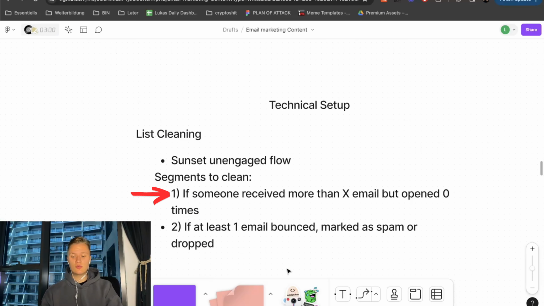Another segment that we usually exclude all the time when it comes to campaigns is if an email bounced one time, if they marked our email as spam, or if the email dropped. That's pretty aggressive, but that's what we do to ensure the best deliverability that we can get. So this is list cleaning.